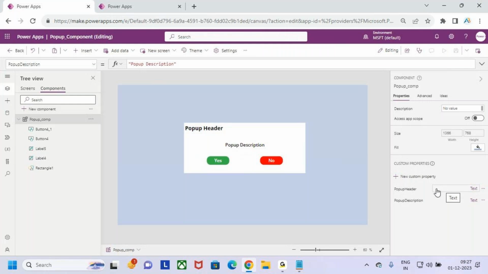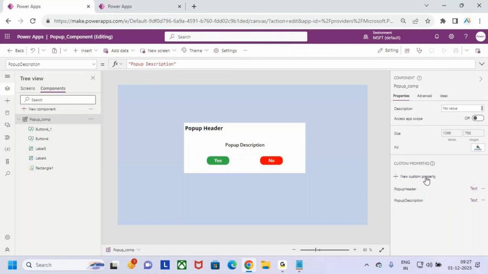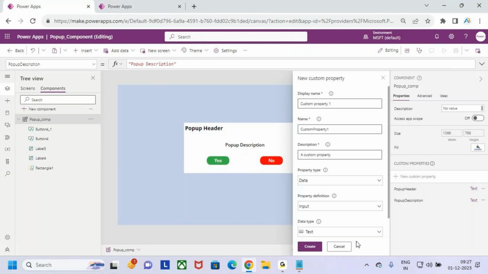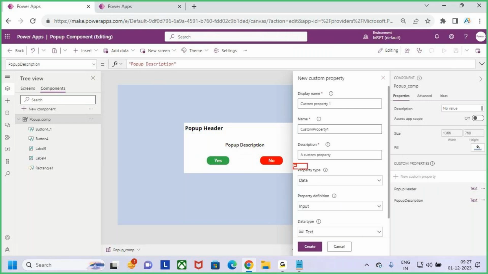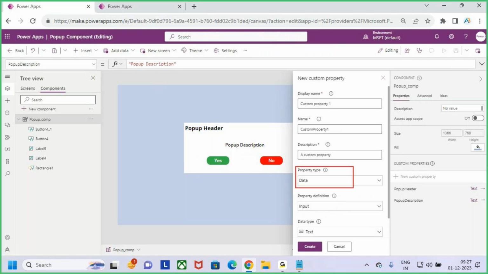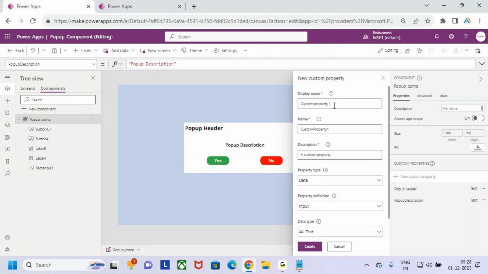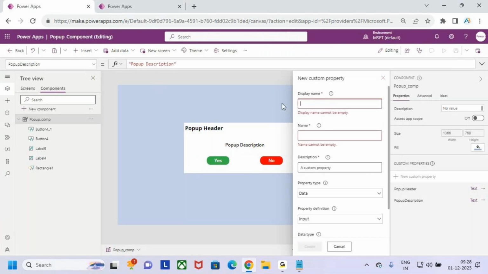Now I need to create two more controls. One is for on select of this yes button, the second one is on select of this no button. So let me go to the new property now. See here, previously under the property types there were only input and output. Now there is one more option added, and there are a few more options: data, functions, event, and actions. So let me keep some display name for this.